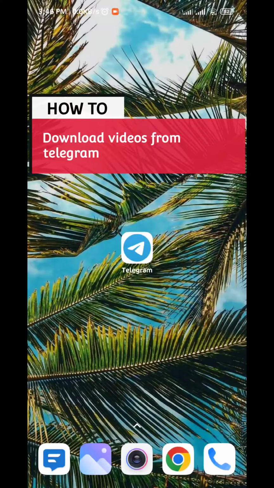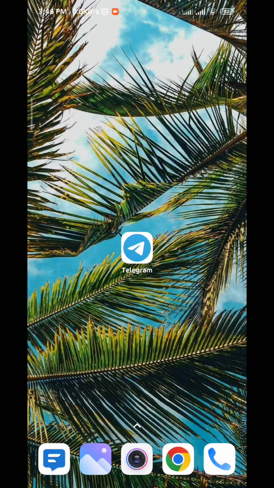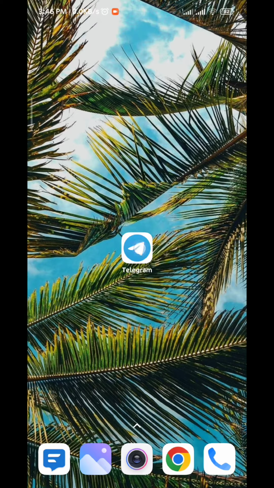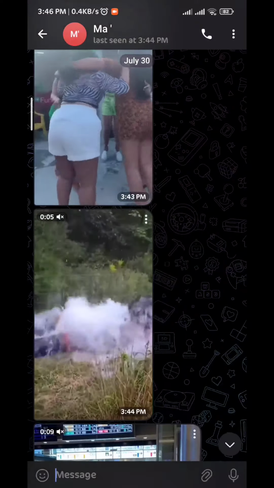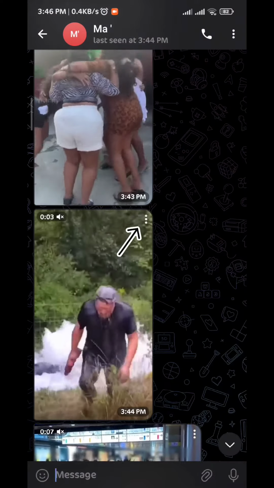So how to download videos from Telegram. Today in this video I'll show you exactly how to do that, so please follow along with me. First, of course, make sure you have your Telegram app updated to the latest version, and then from there we go ahead and open it. Of course, you have to be logged in. Go to the conversation that you want to download videos from, and then tap on the three dots on the top right of every video right here.